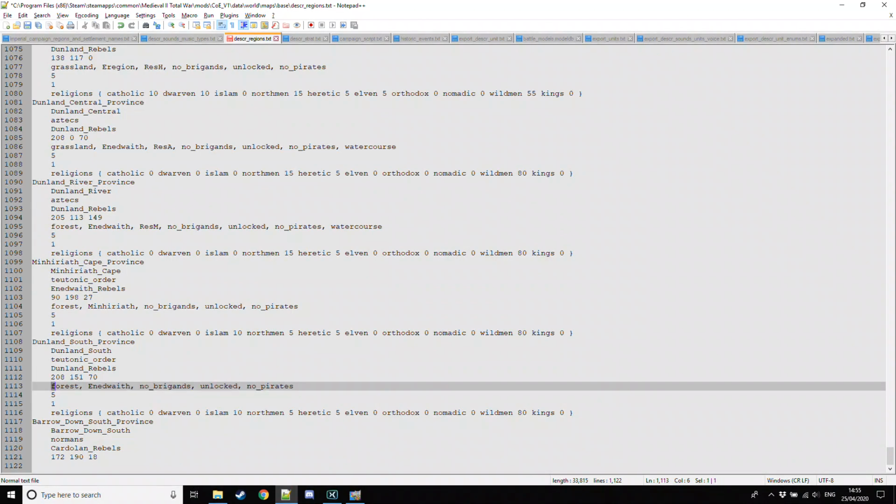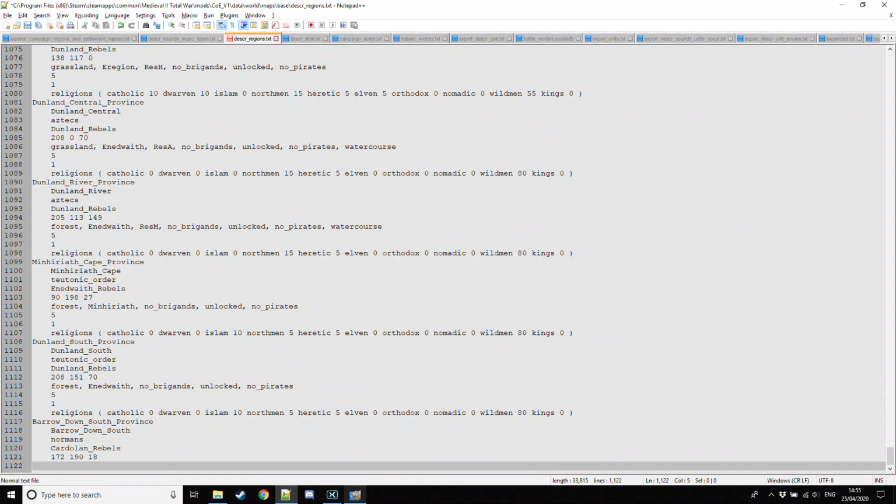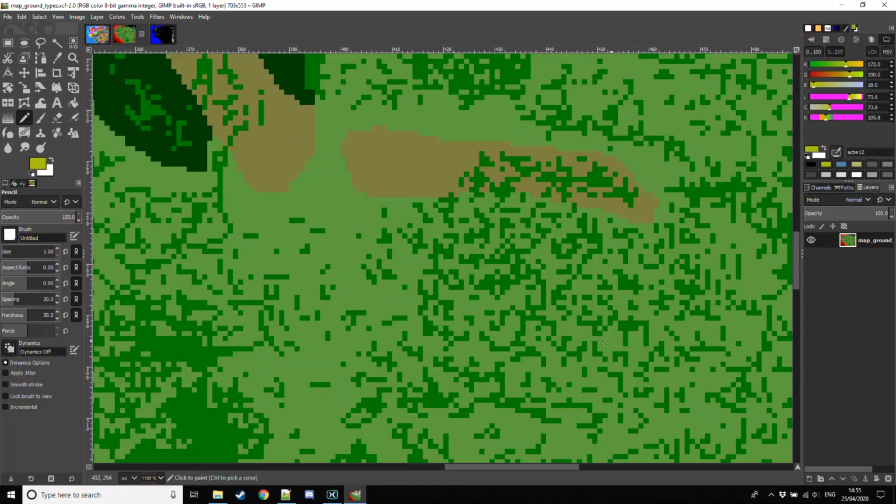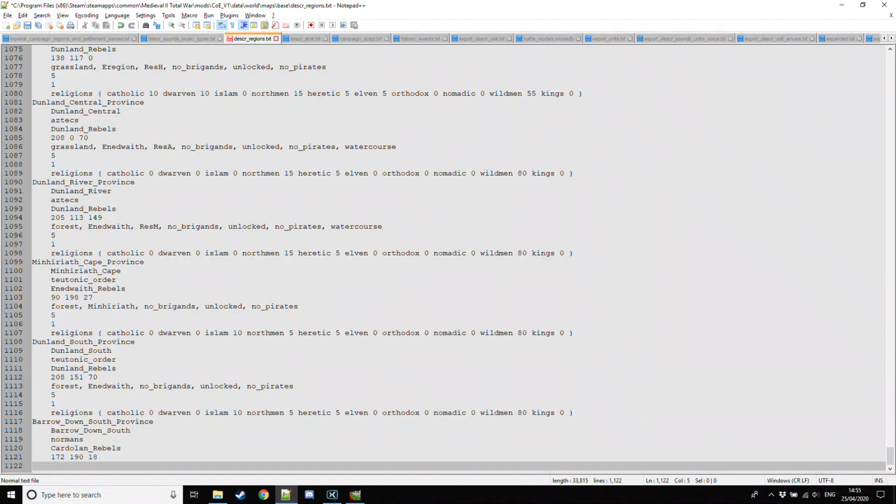As you can see up here, I have got a list of them to use. And this is where the map ground types map comes in handy. As you can see, there's quite a lot of forest and not a lot of grassland in the area that I am moving my cursor around on. So we're going to call this a forest region. It's a part of Cardolan. I don't want any brigands. It's not locked to town. It's not locked to a village level. And there are no pirates because it's not coastal.